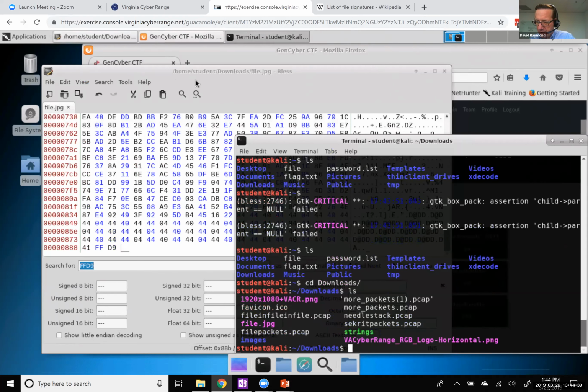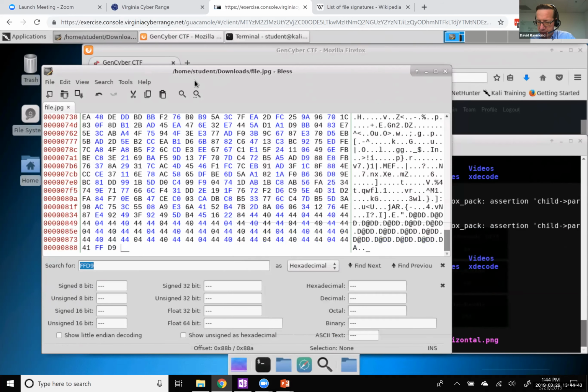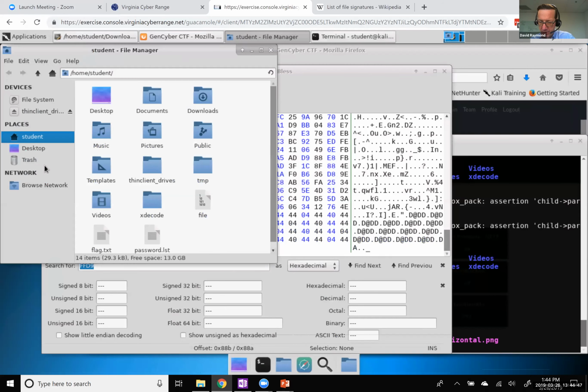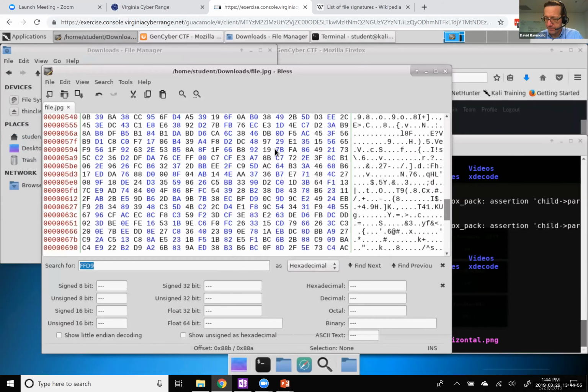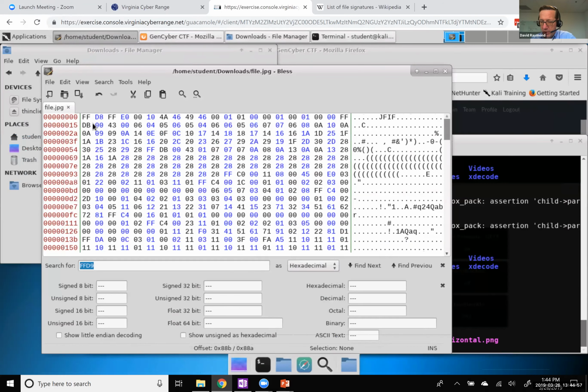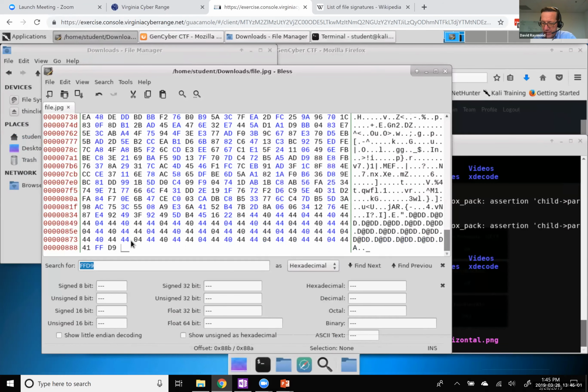So I ended up saving it in home student downloads file.jpg. I'm not sure why it wouldn't save in home student. It's a puzzler, but anyway. Downloads. Okay, now I have this thing called file.jpg, right? So I carved. I found the FFD8 and I deleted everything before that. I found the FFD9, deleted everything after that.